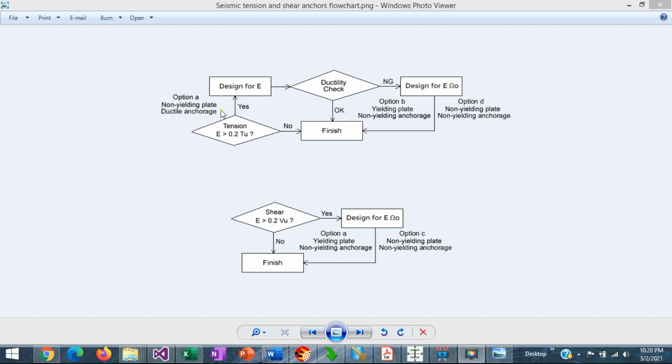The first option is called option A. In that option, the anchorage is designed for E without any amplification, for a non-yielding plate, and for ductile anchorage. This is the best option, but there are some limitations that apply.